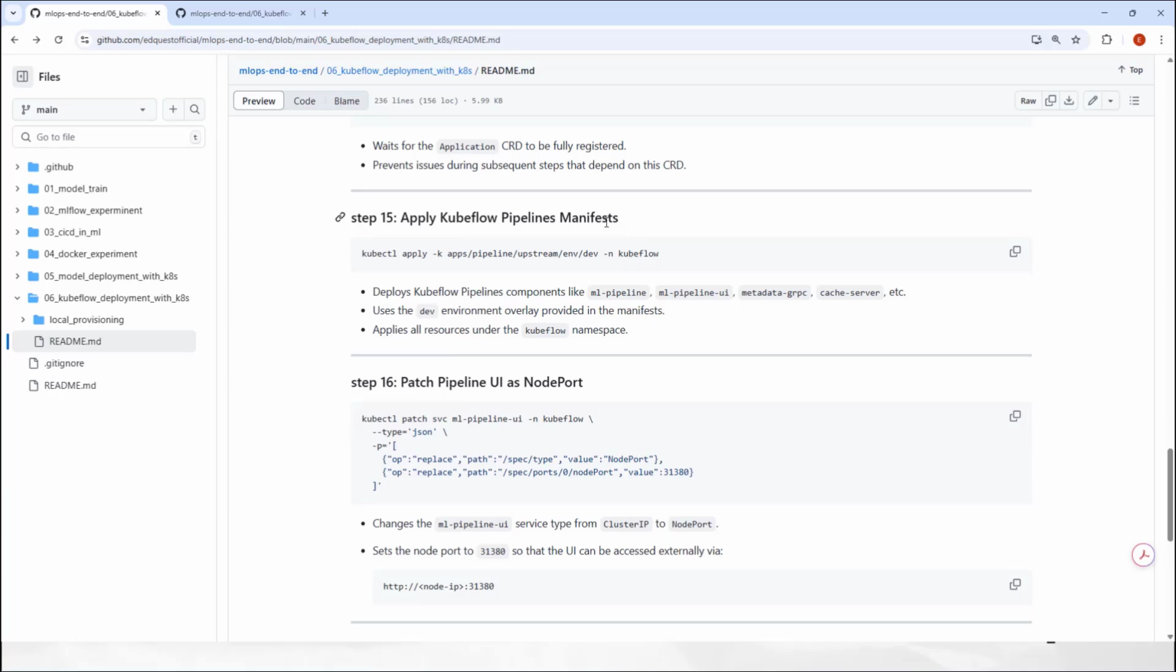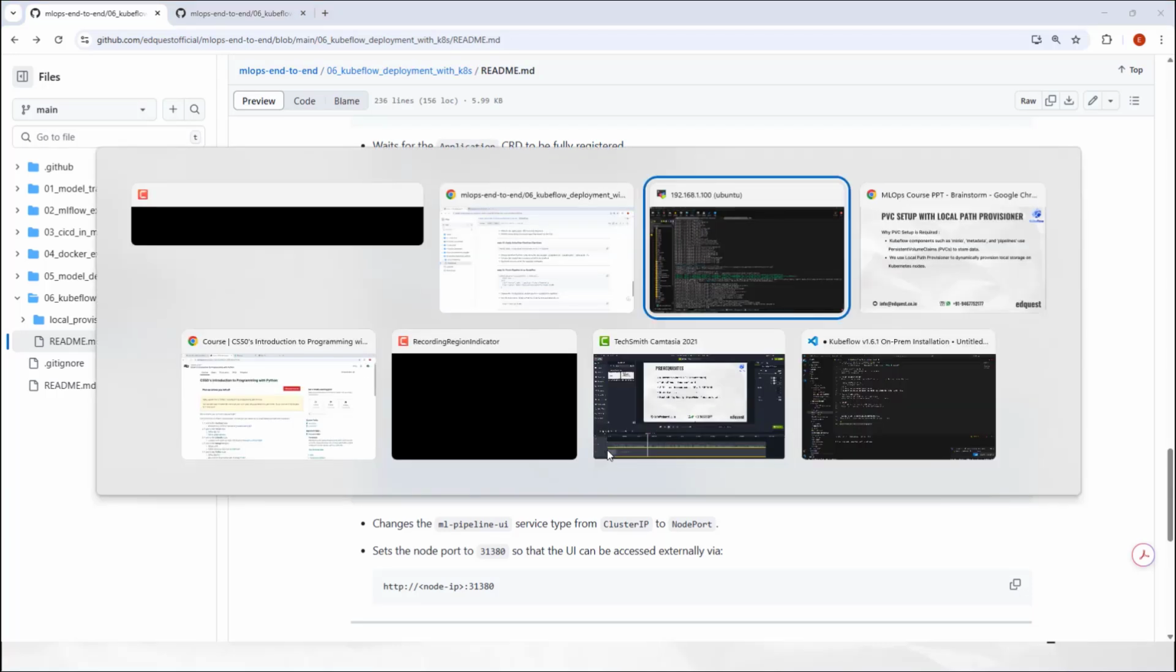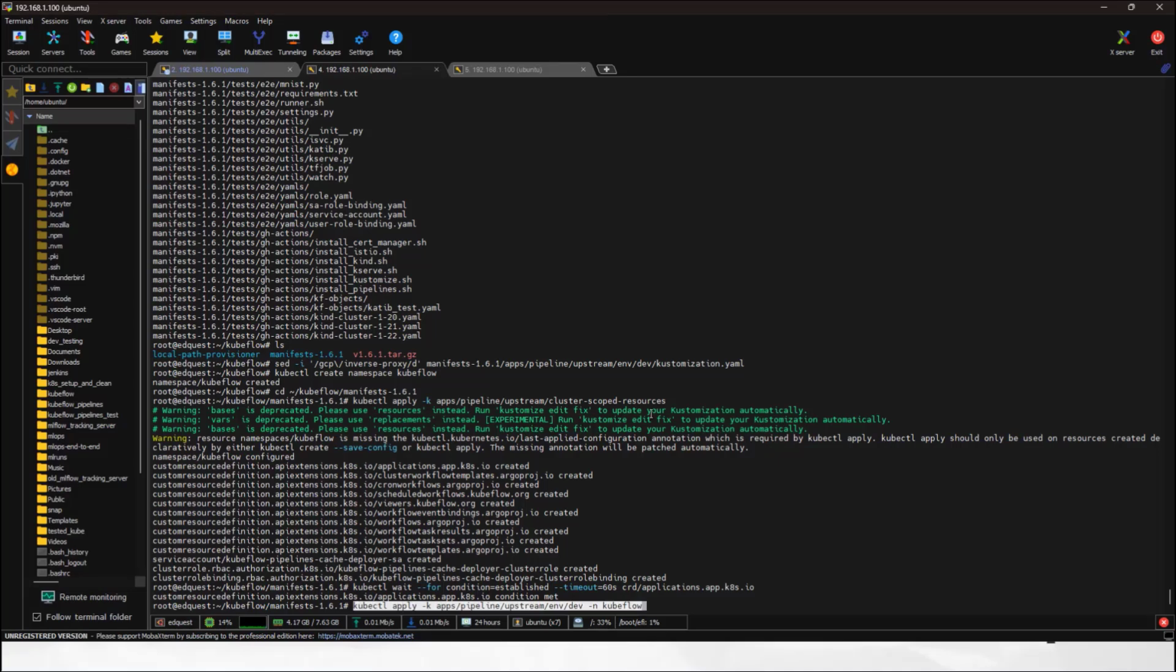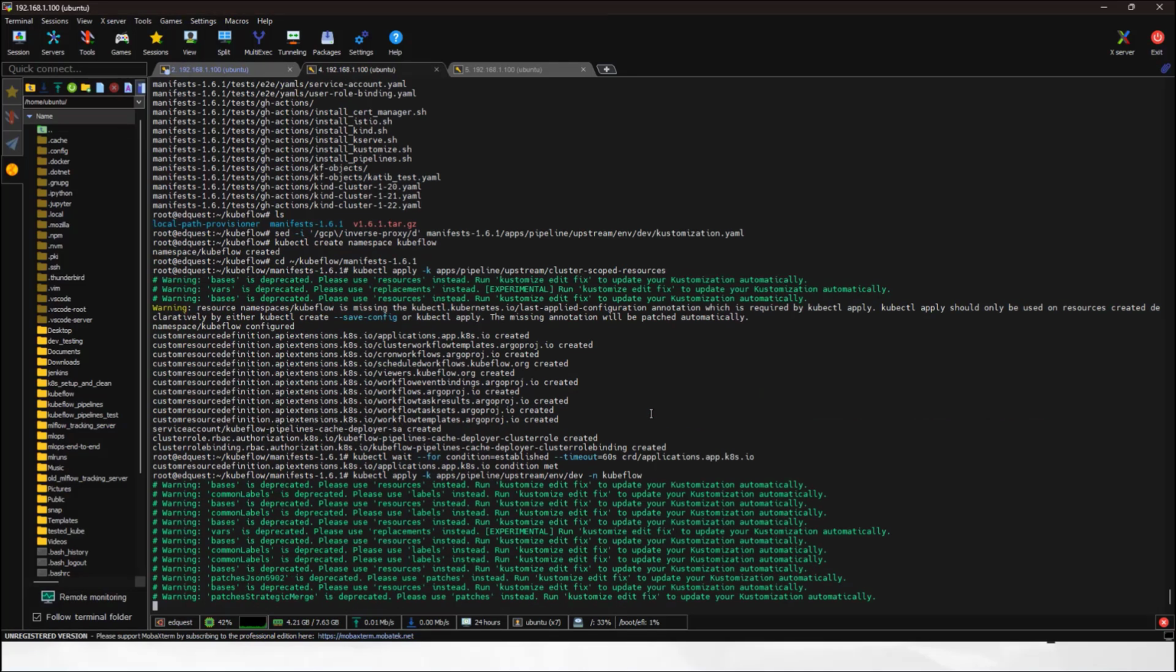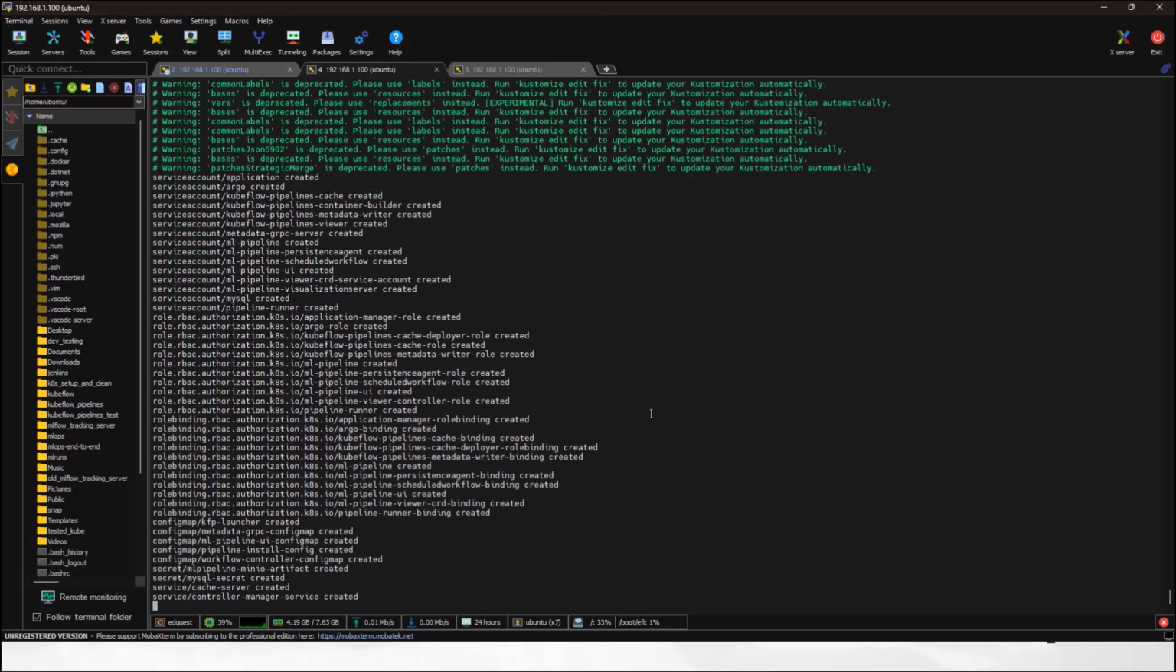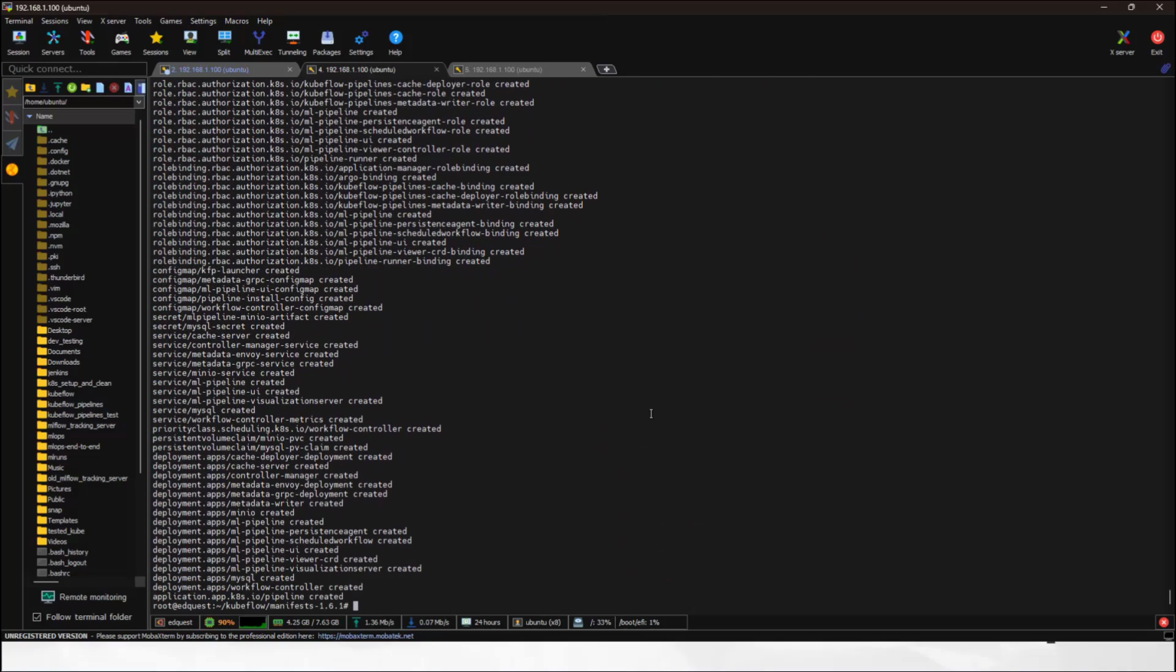Now apply the Kubeflow pipeline manifests. To apply this, you can simply copy this command, go back to the terminal and execute it. It may take a couple of seconds according to your system's performance. For me it is executed already.